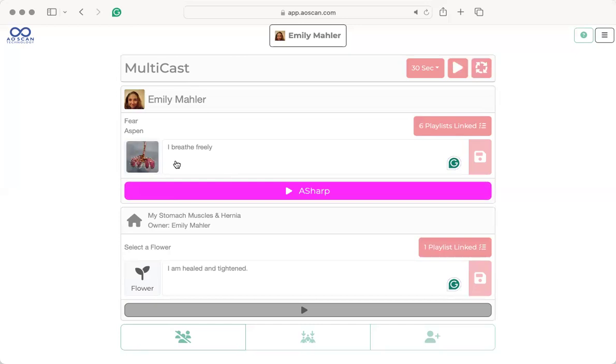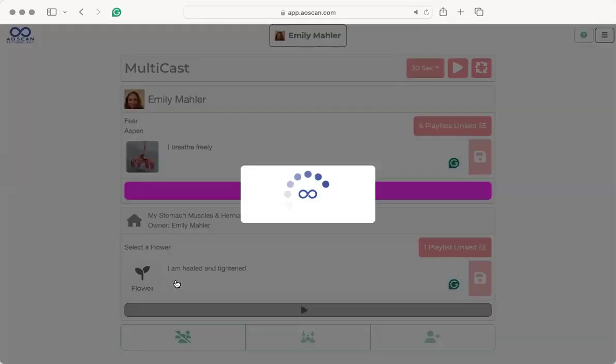Might be dealing with some fear, aspen. There's a specific thing that comes with that. So if you have the course, you can look it up on Google, what aspen and fear relates to and what it supports, or it's even in your SEFI. For this, I'm going to scan my stomach muscles and hernia.